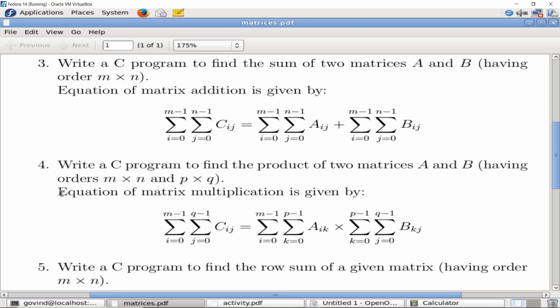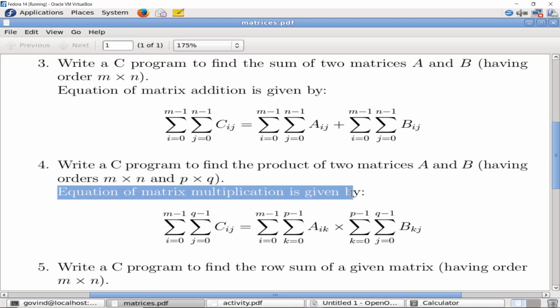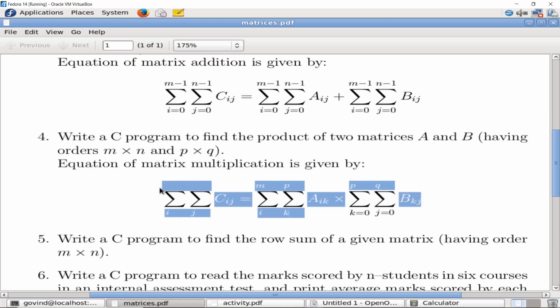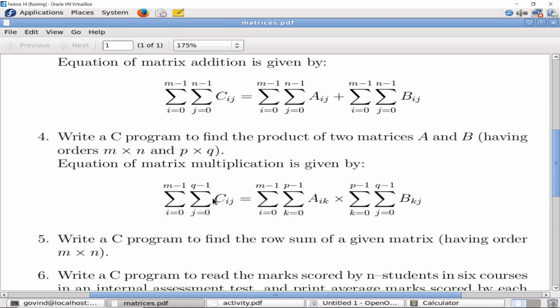I have tried to represent the equation of matrix multiplication in a simpler form so that we can use this equation directly in our program. As stated earlier, the order of matrix C will be m cross q. Since I have represented the summation form of matrix C of ij in index notation, I write I equal to 0 to m minus 1. If you do not want to follow the index notation, you can write I equal to 1 to m. Since C always has array indexing starting from 0, I have followed this convention.